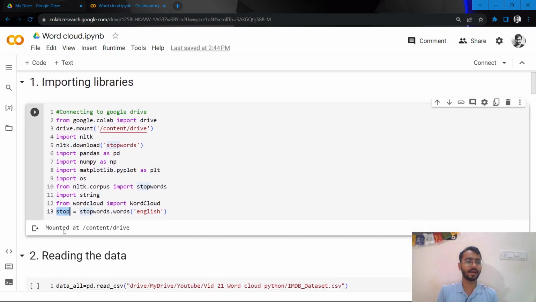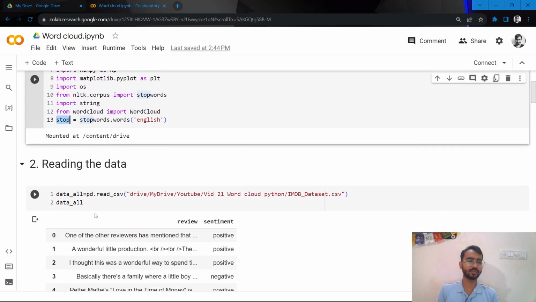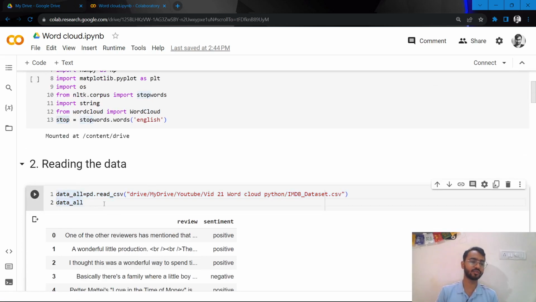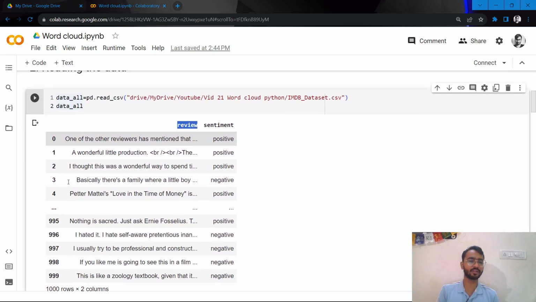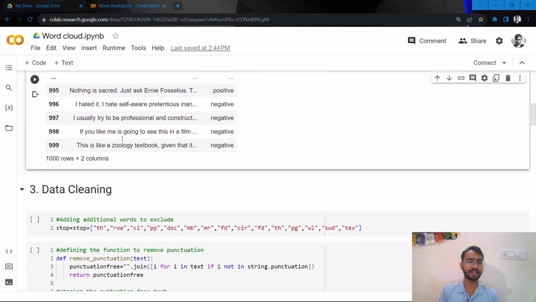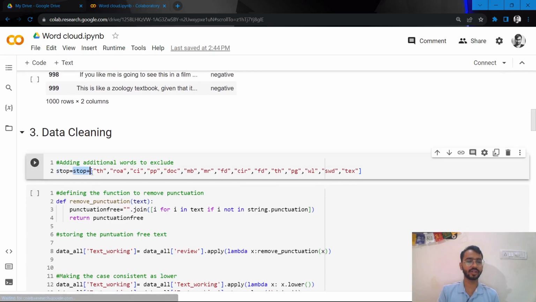stop. And let us start with importing the data set that I'll use for this tutorial. So here is the data set that I'll be using. It has about 1,000 cells of a column called review, and the sentiment column I won't be using. So what I'll do is append all these cells for the review column together, and I'll create a word cloud out of that.